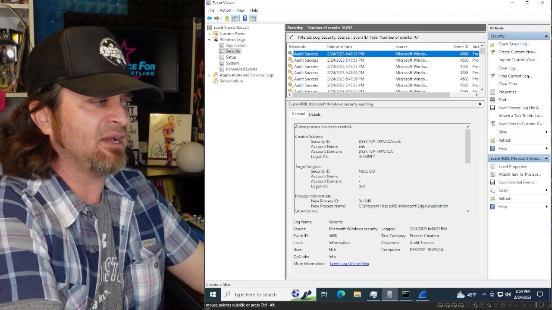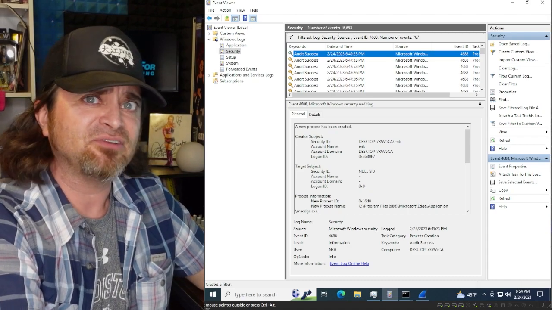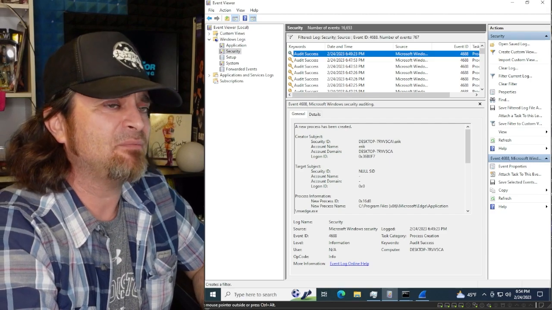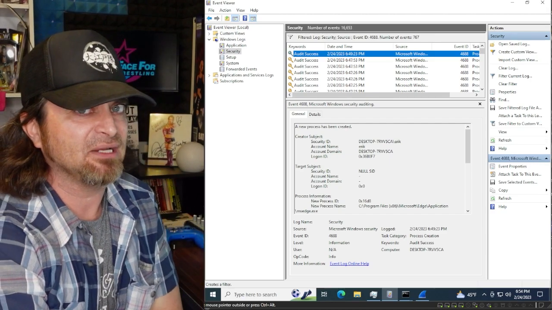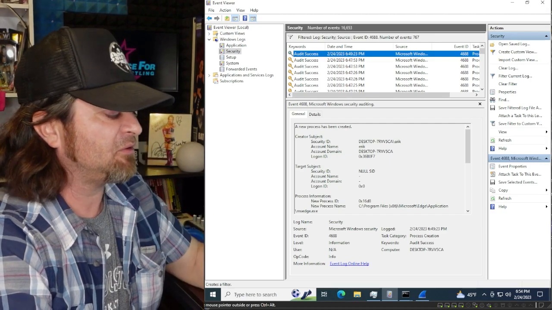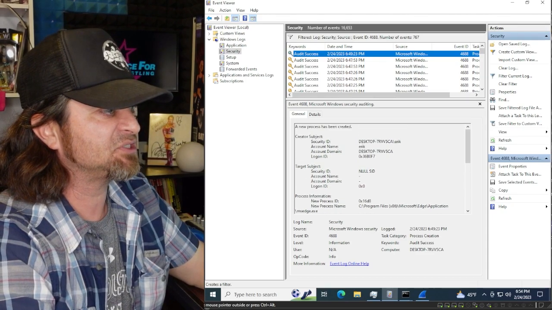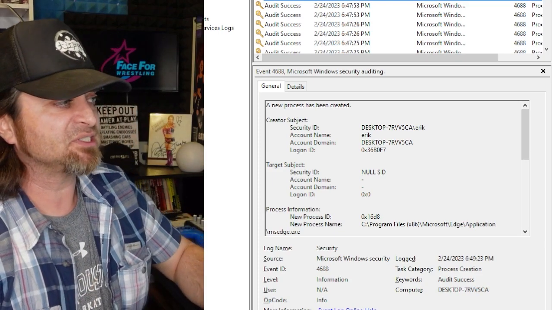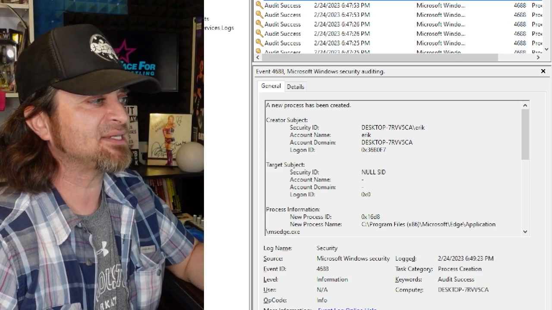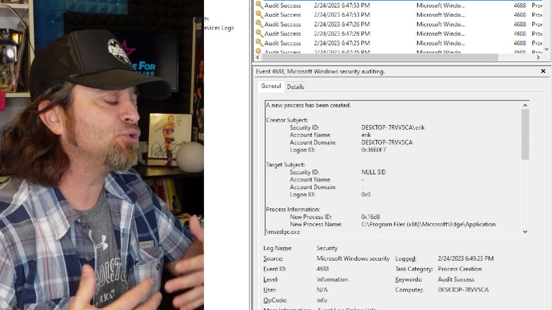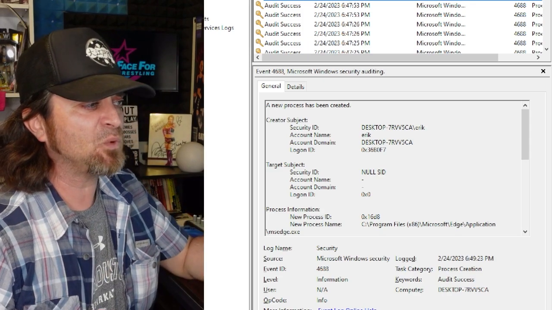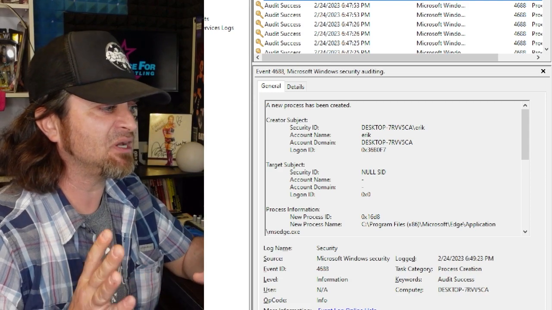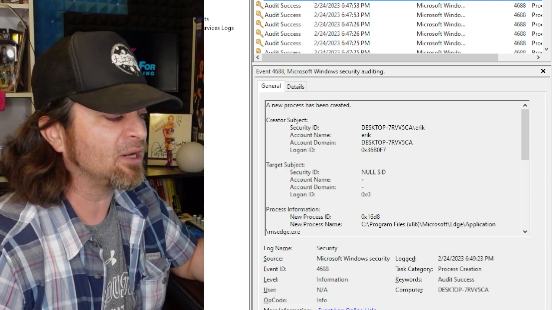And for those that know their event IDs, which I'm not one of them, I always have to keep a cheat sheet on me. This is the event ID that happens every time a process has been created on the particular system. If we zoom in, in the general details, we can see in the first line it says a new process has been created. It tells us who did it, what the system was, what domain they were on, and then the target subject, which is not really critical to what we're doing right now.